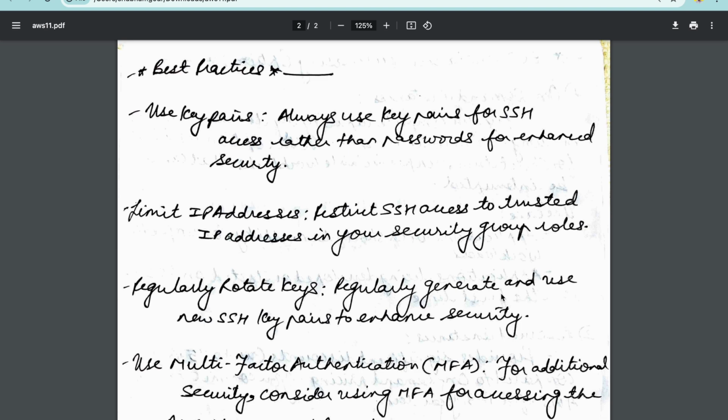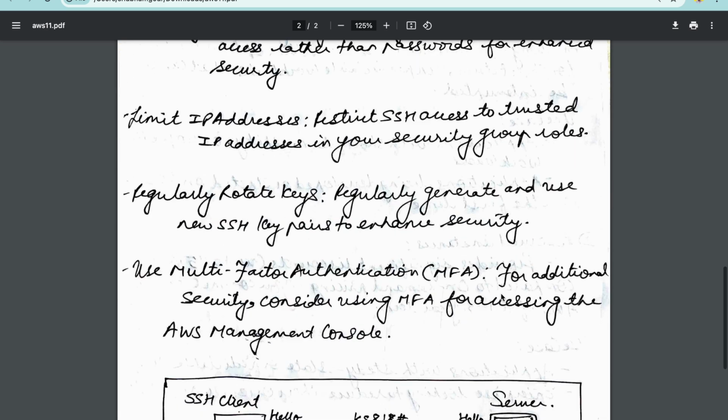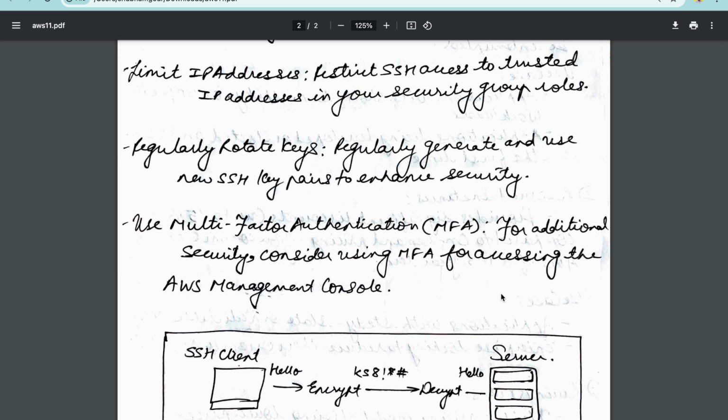Moving forward with limited IP addresses, you need to restrict the set of IP addresses allowed. As you can recall, I have mentioned earlier that the less the privilege given, the more the security enhanced, right. So that funda also applies here. The next is to regularly rotate keys, right. You need to regularly generate and use new SSH key pairs to enhance security. And last is multi-factor authentication. For additional security, you can consider MFA for accessing the AWS management console.